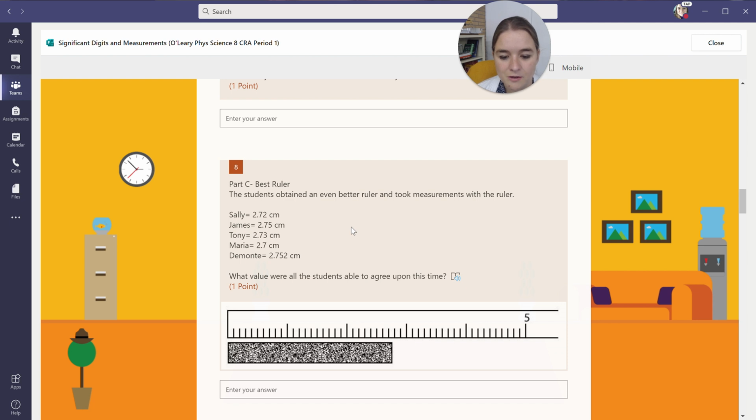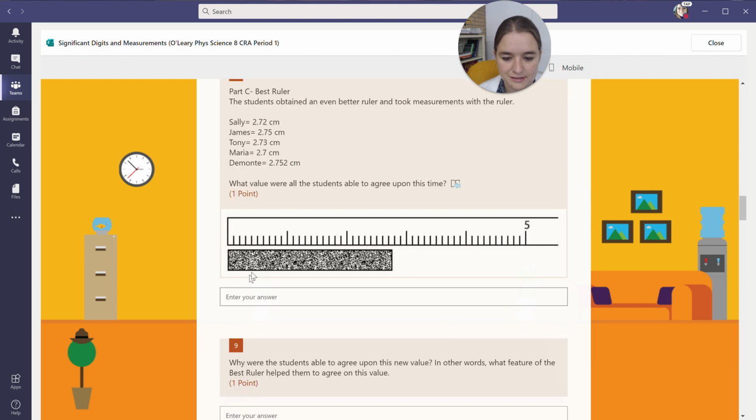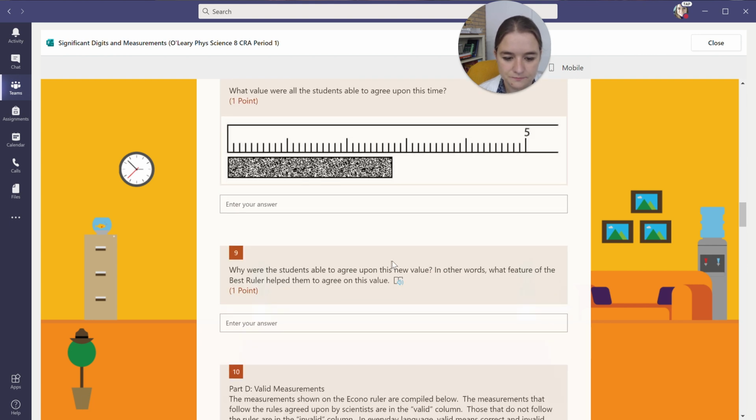What value were all the students able to agree upon this time? Well, if I look at those numbers, every student starts with 2.7. Each of the recorded measurements, 2.7, 2.7, 2.7. So they were able to agree on the 10th place this time. 2.7 was the agreed upon value. What feature made that possible?